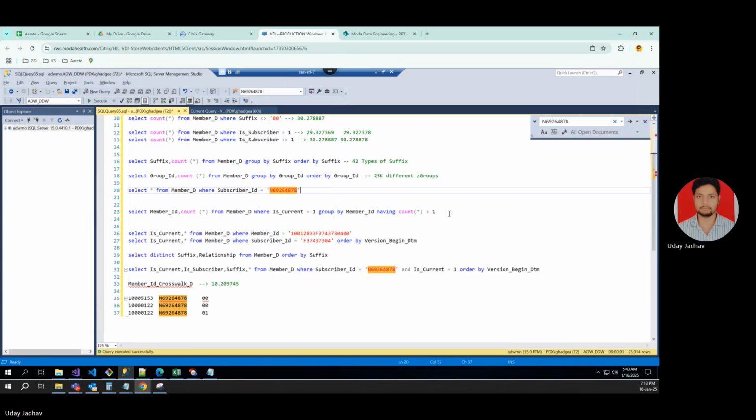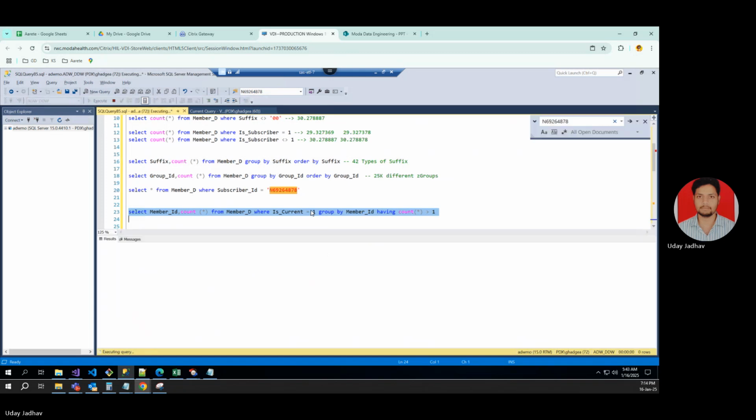Now, this count, try to understand this line number 23. This will not show any records. This ensures that for a particular member ID, the current record will be only one. So what I have done here, if you focus on this query, I tried to get the members for which we have more than one count, where current record is one. This is not possible.